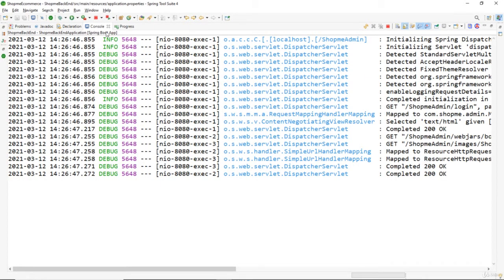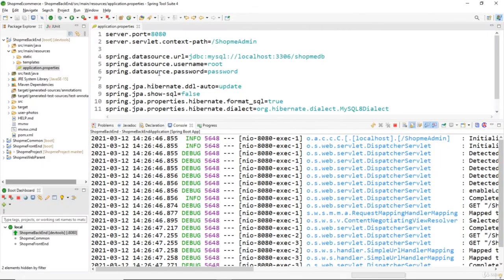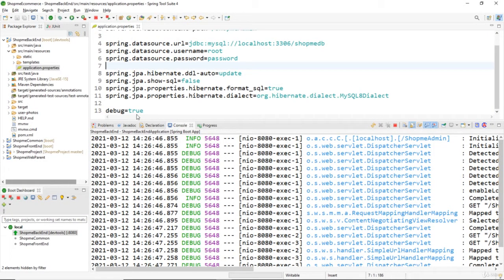So that's how to enable debugging. If you want to disable, you just set debug=false here and save the change.